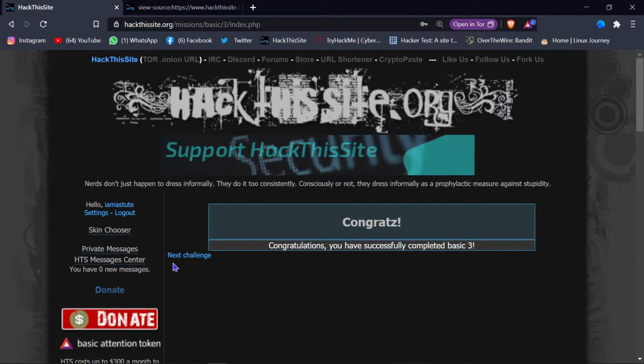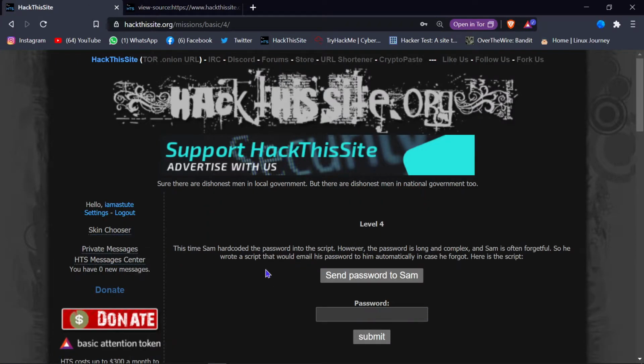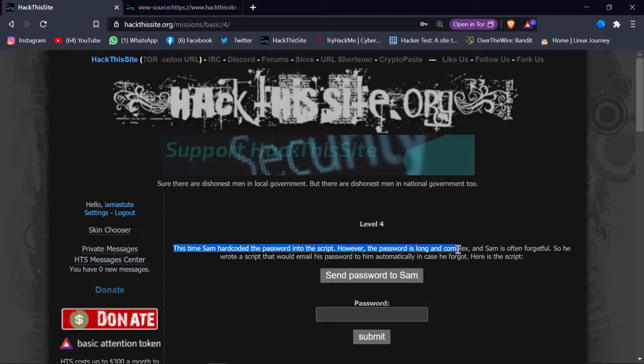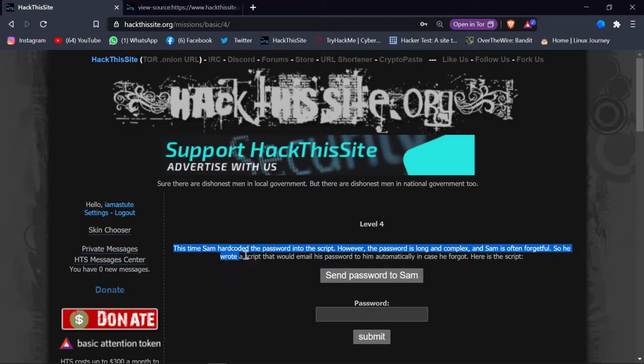Congratulations. Next level. This time, same, he hard-coded the password into the script, however it is complex. Okay, a script to automatically send the password. What it's saying is that he made a system to recover a forgotten password. We send the password to his email. So let's type the wrong password.